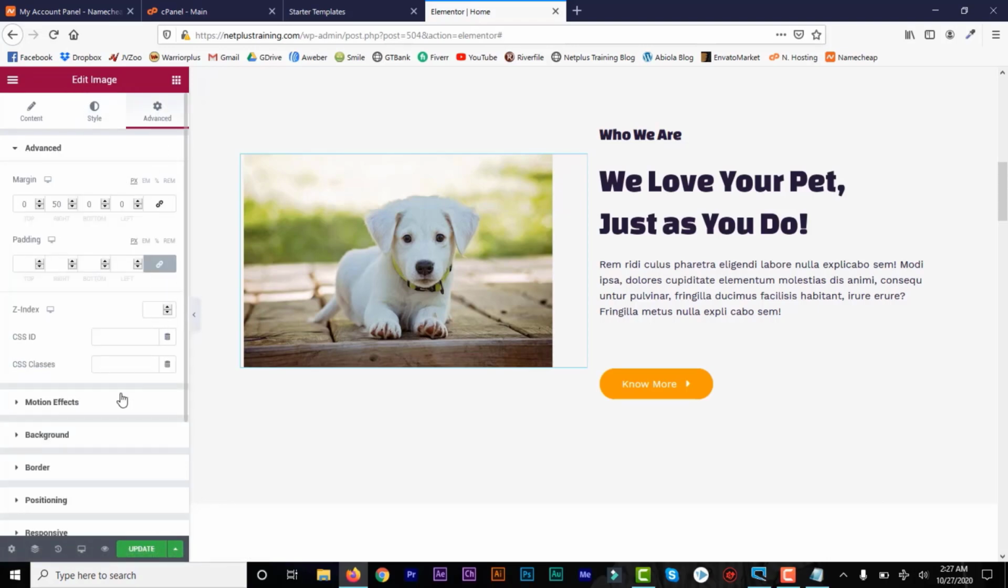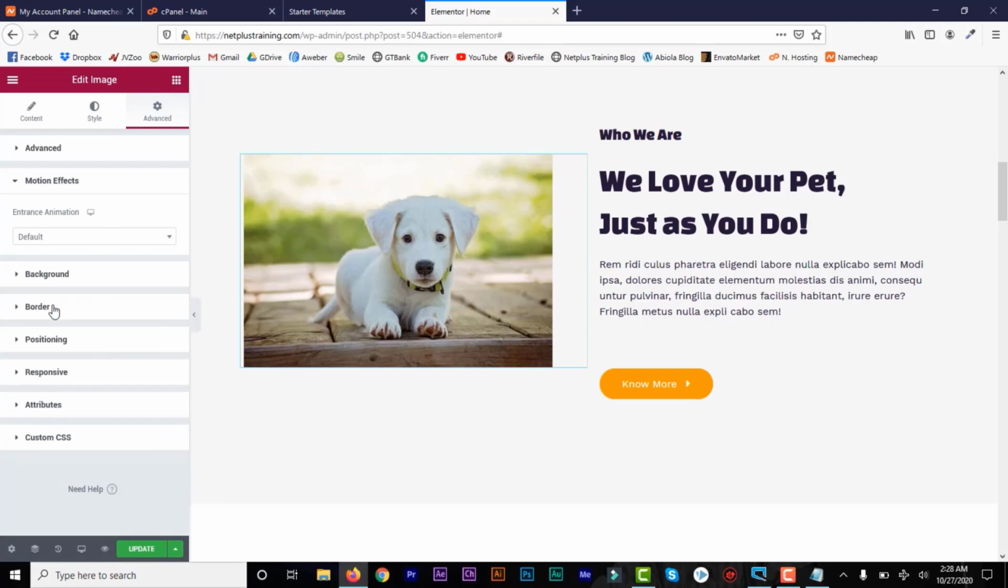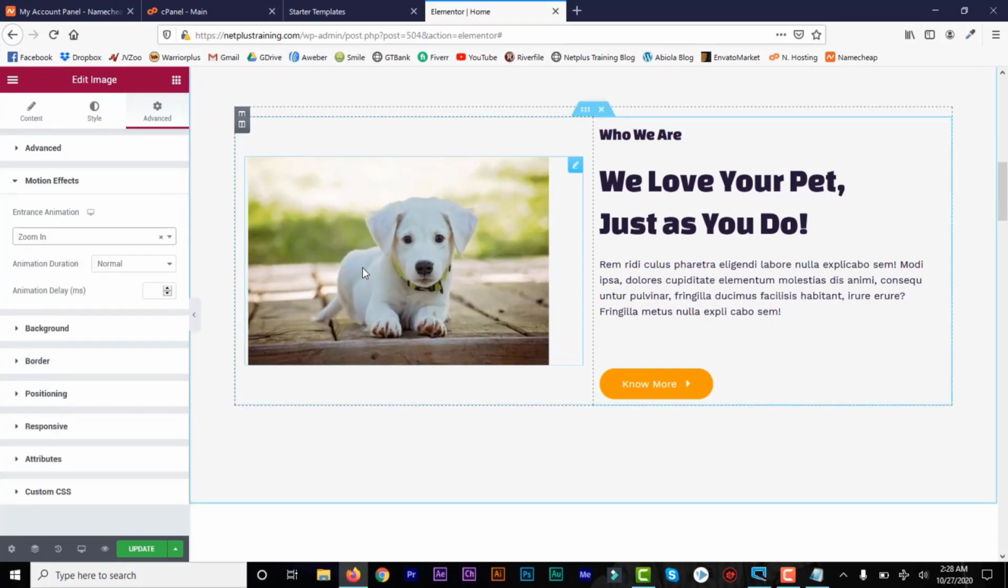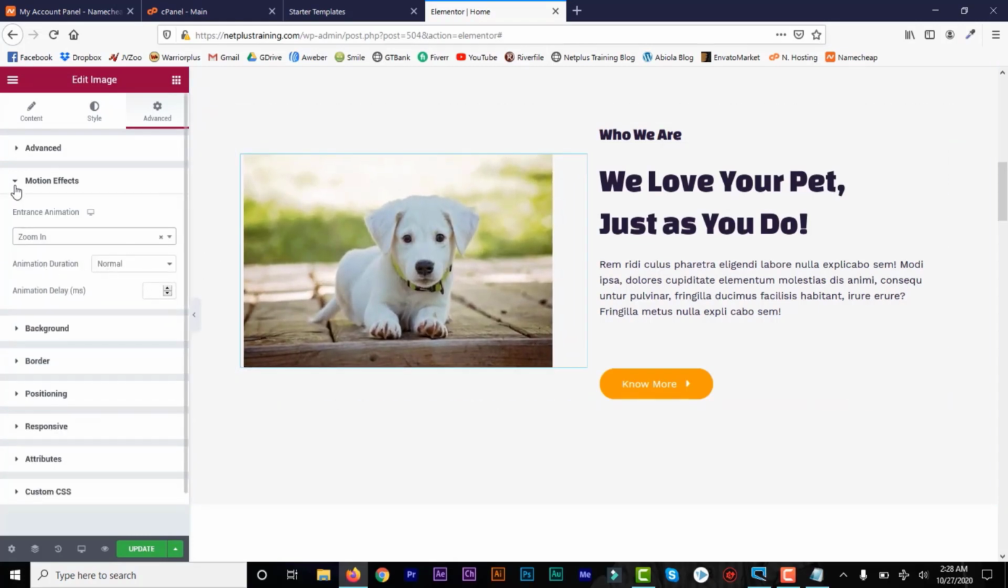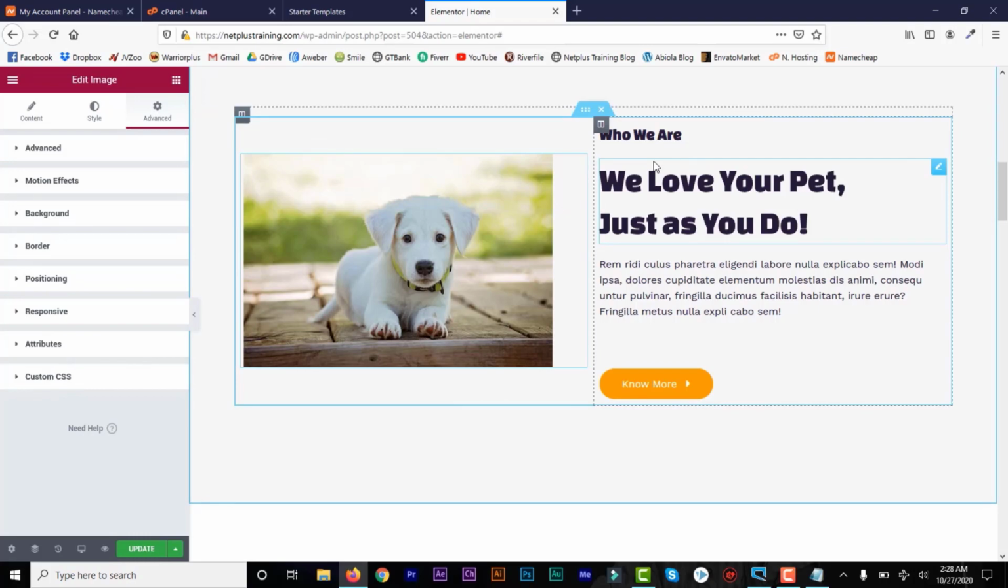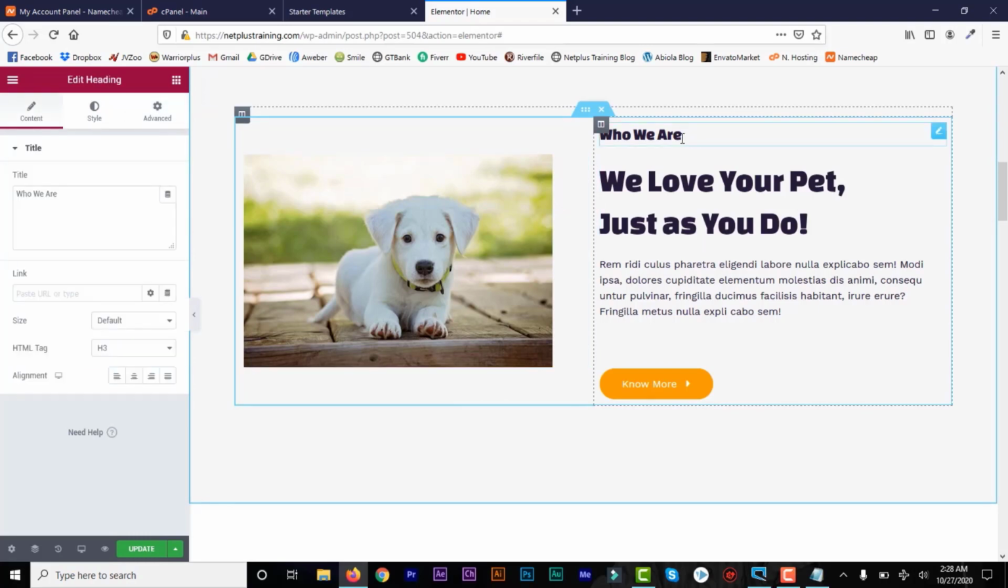In the advanced, you can add some motion effects. So once people click on it, you can have maybe some fade in, some fade outs, some zoom effects, or whatever effect. And of course, the background, you can add some background image to it, border, positioning, the responsive settings. Then if you know some CSS, you can add some CSS. So here you can edit that, and then edit this.